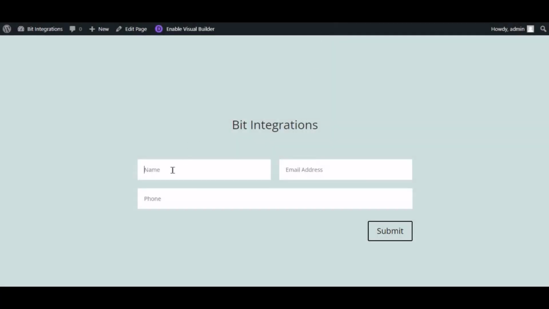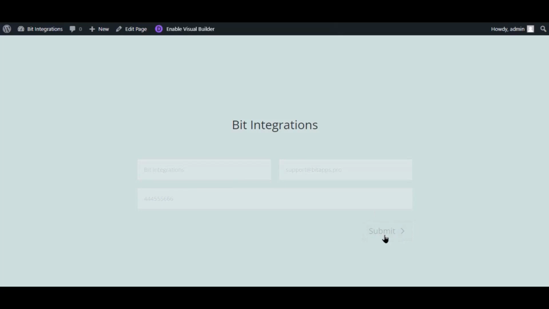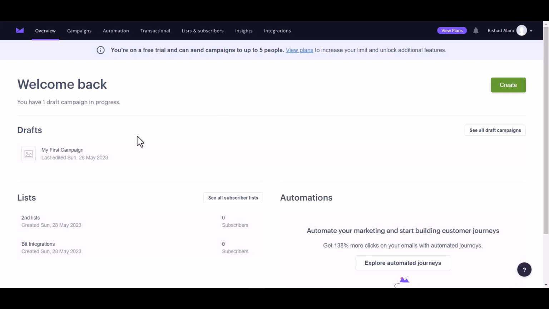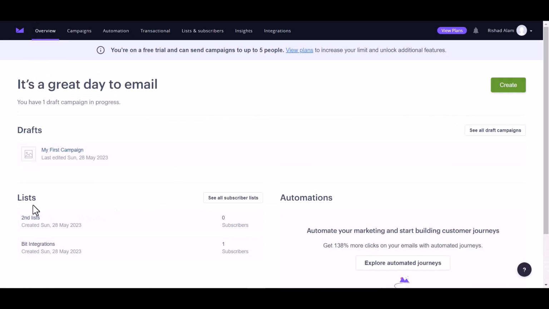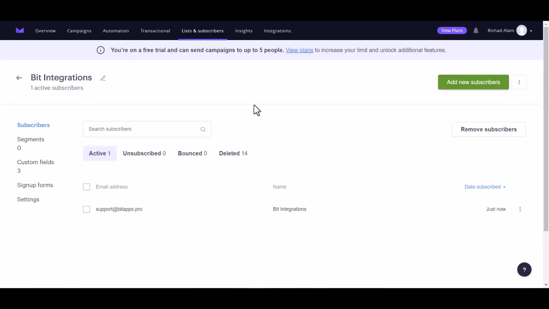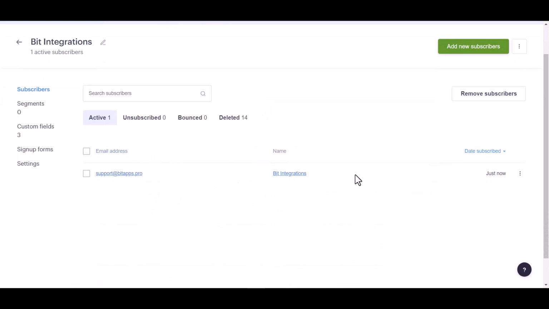Now go to your form and type some information and submit the form. The form is successfully submitted. Now go to the Campaign Monitor site, refresh it, and go to the lists. Under the lists, click on Bid Integrations. You can see the data came successfully in the Campaign Monitor site.